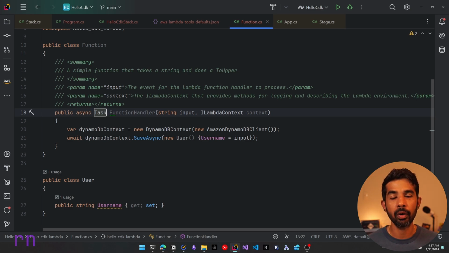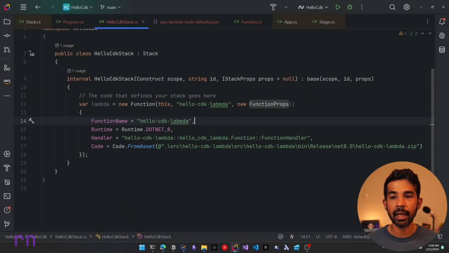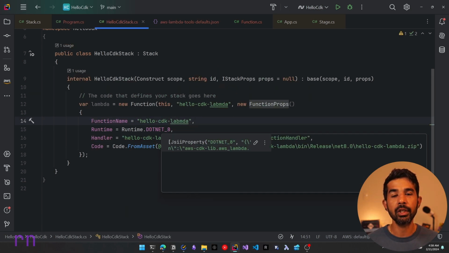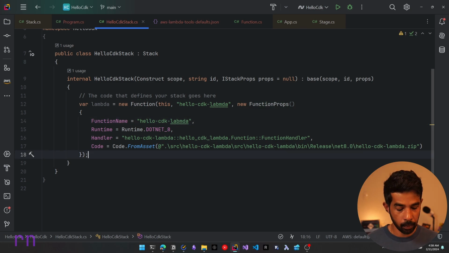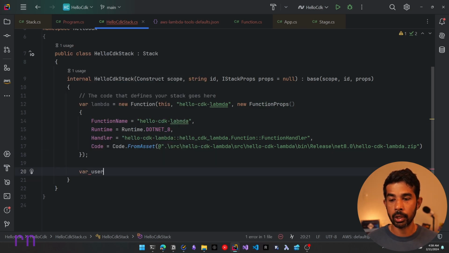What's important for us here is that for the application, we need a new DynamoDB table, which is going to be the user DynamoDB table. So let's go and create one using Amazon CDK. Let's navigate back into our stack, in our Hello CDK stack, and create a new DynamoDB table. Let's specify this as user table.